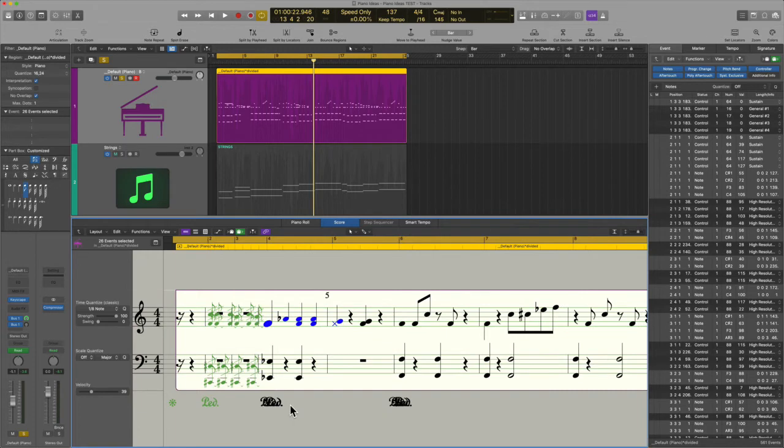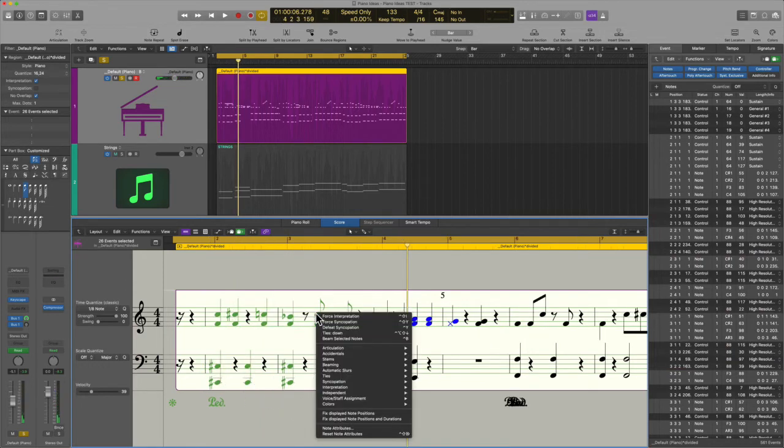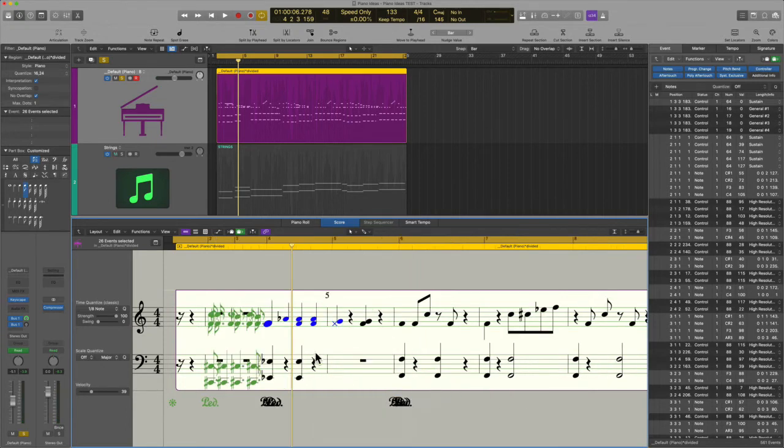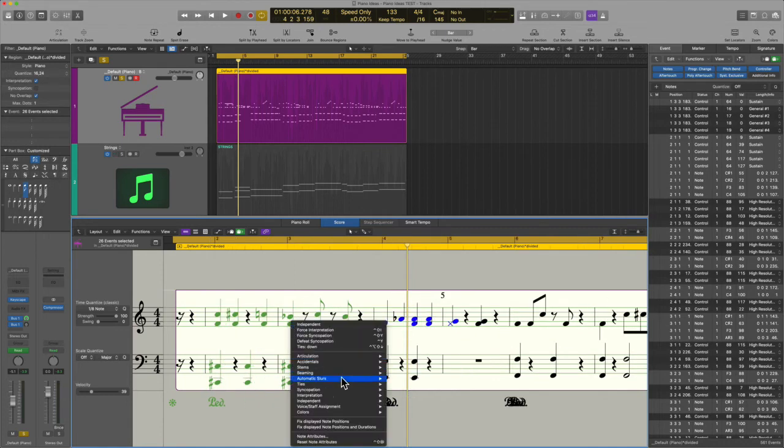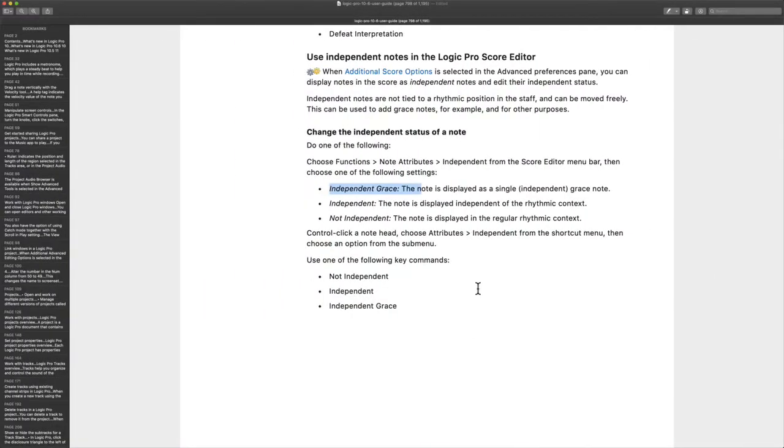Wow, let's listen to this. Okay, let's do the same thing. Control click. Let's go to independent here. It looks more or less the same. And then finally, not independent. Okay, continue on here.